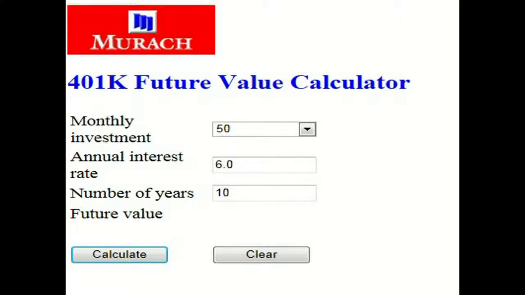Here is the 401k Future Value Calculator page. It is an ASP.NET web form application that calculates the future value of a fixed monthly investment. The web form contains 6 web server controls: a drop-down list, 2 text boxes, 1 label, and 2 buttons. The drop-down list can be used to select a monthly investment value ranging from 50 to 500 in increments of 50. The initial value is set to 50.